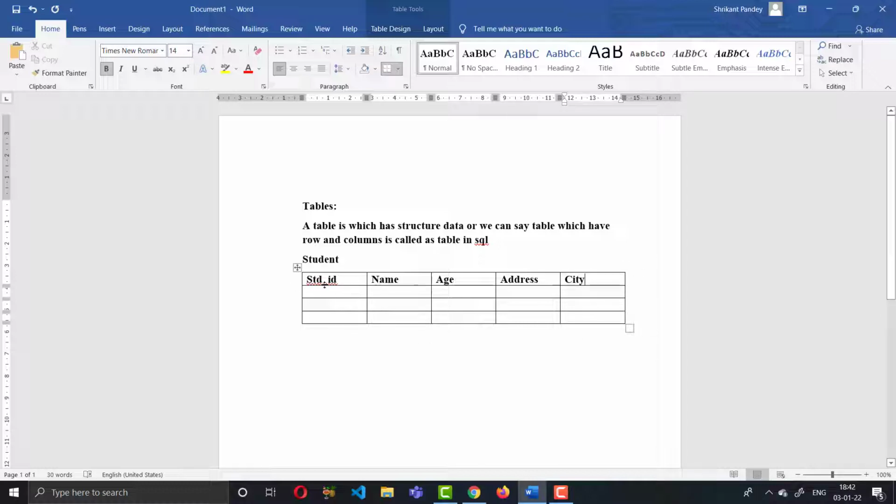So now these are your columns in the SQL language. It is called the schema as well. I will explain schema in more detail, so don't worry. So this is the student ID, name, age, address and city. All these fields are called columns, or attributes, or you can say fields.